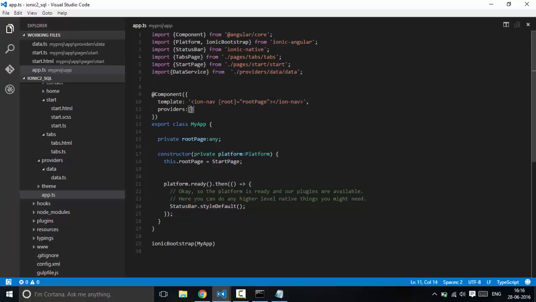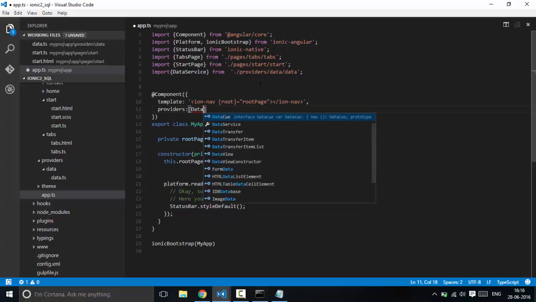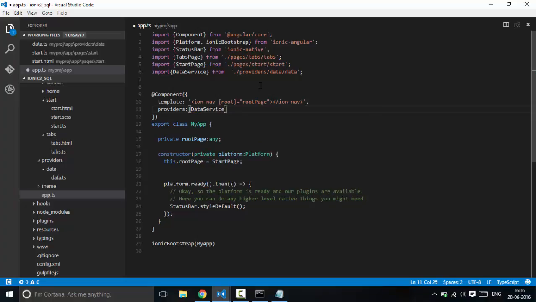Now I need to pass this data service as a provider. Again, I'm not going to talk about providers and injectable. This is an Angular 2 concept. So data service, there you go. Now I think we are all good.